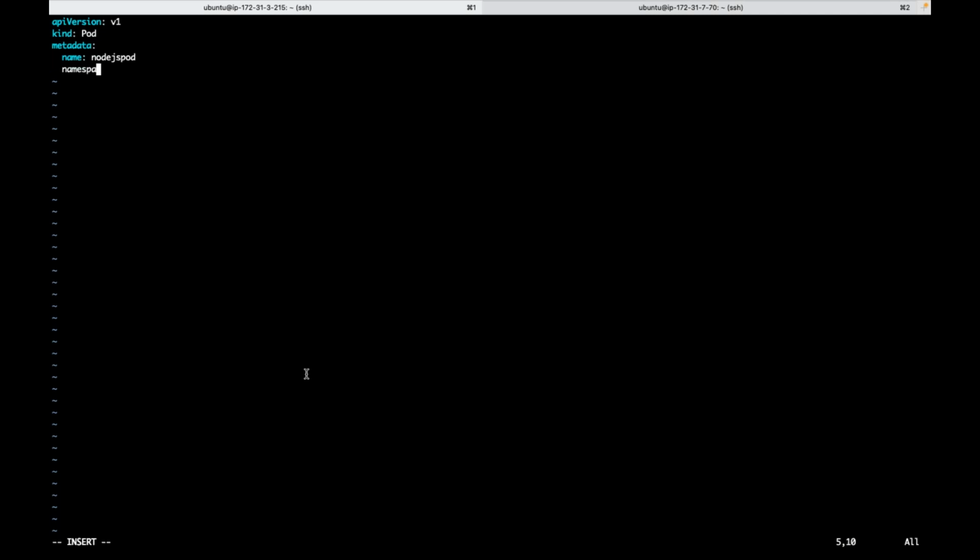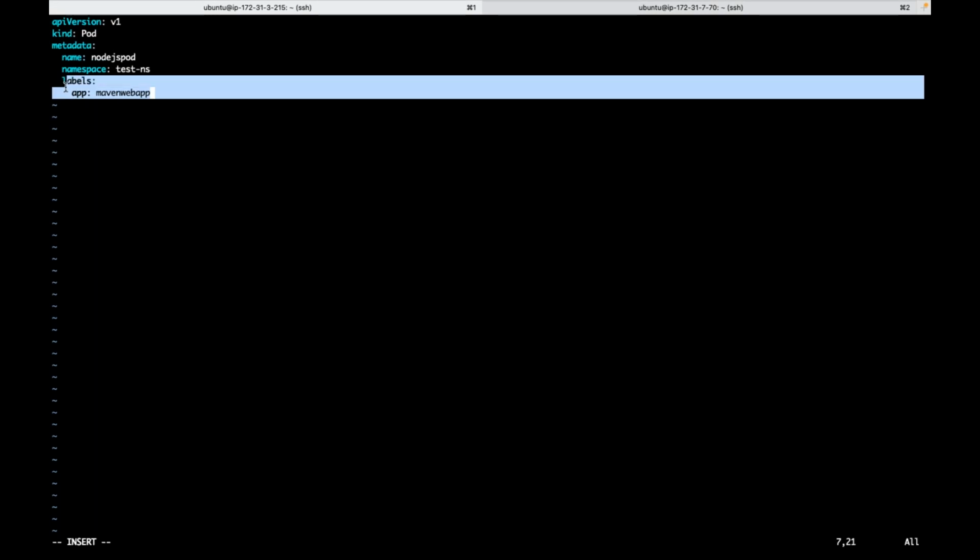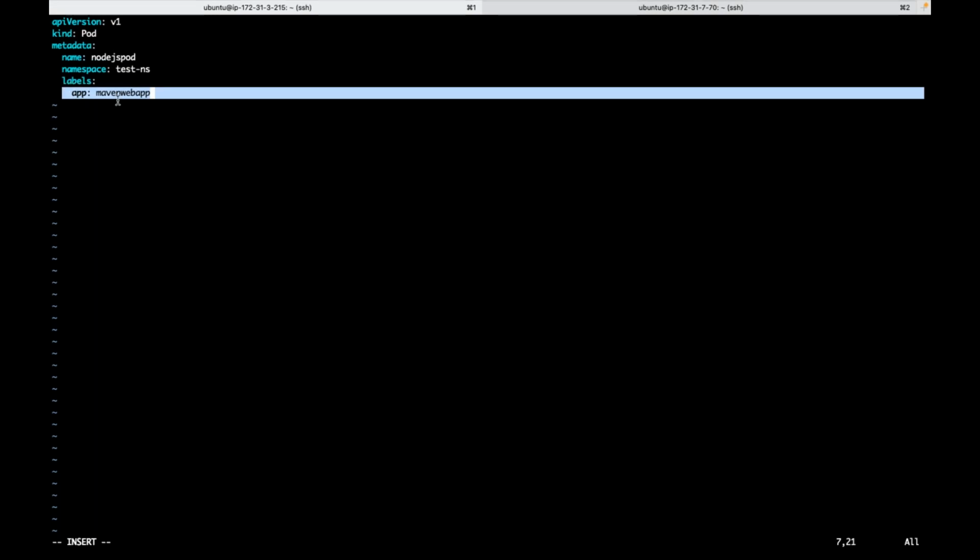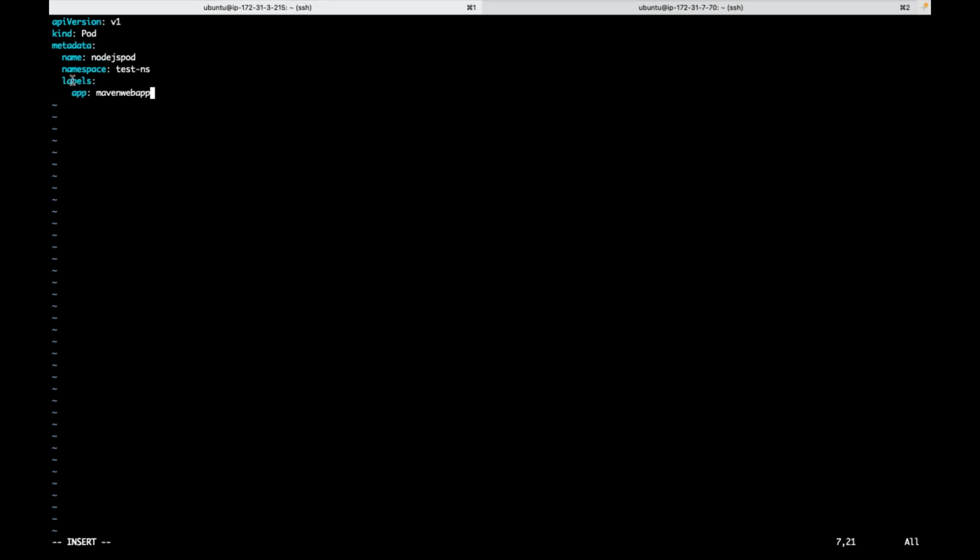Namespace, let's say test-ns. Spec. The labels are important. Guys, do you think this is correct? If I create a pod like this, will that Kubernetes service, whatever we created for the other application, start sending the traffic to this Node.js pod? Do you think this is correct?